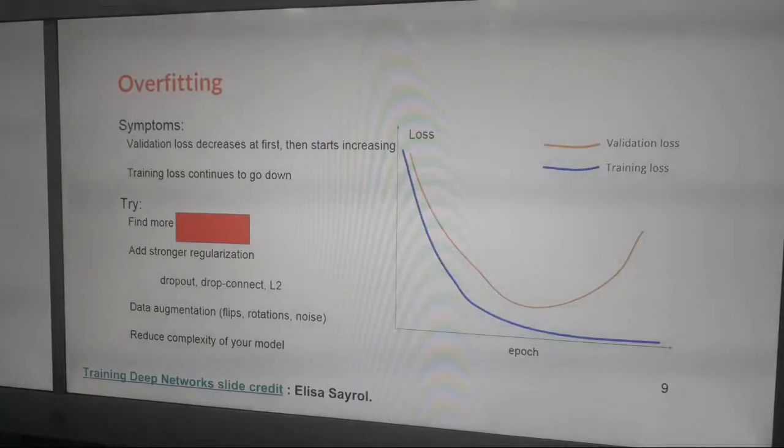Find more training data sets. You should remember from what we discussed a few slides ago, when you have overfitting, if you increase the data, what will happen? It makes it more robust. So find more training data. That's what you use to solve this problem.